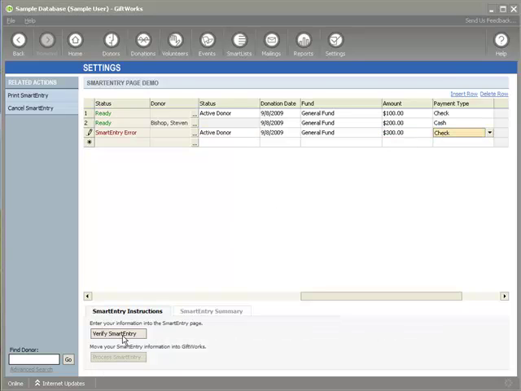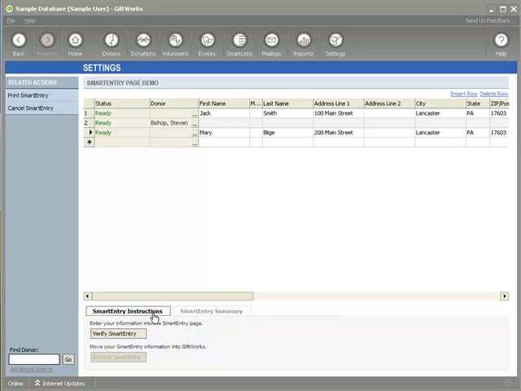I'm going to re-click the Verify SmartEntry button, which will then show me that all these rows are now ready to be entered into GiftWorks. I can also check the summary here. You'll notice that I'm adding 2 new donors, using 1 existing donor and a total of 3 donations for a total of $600.